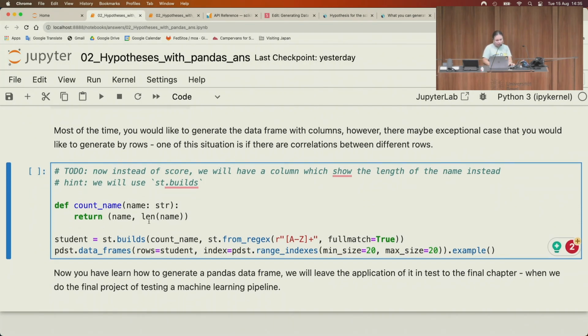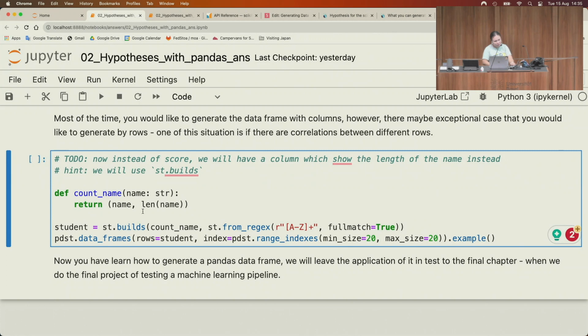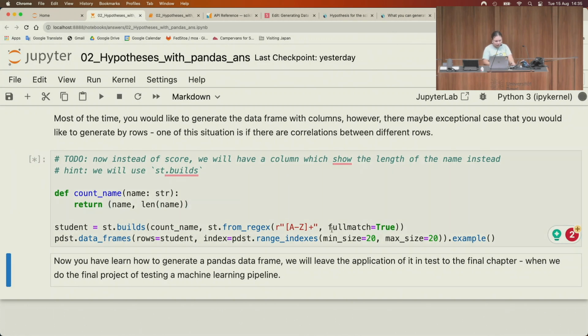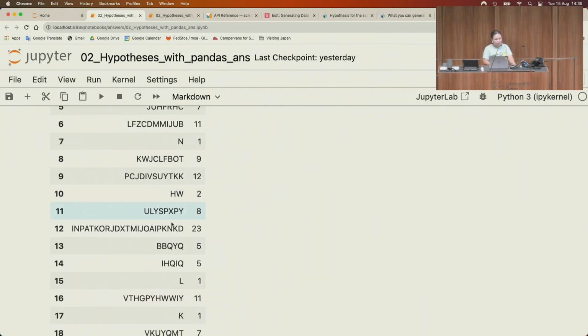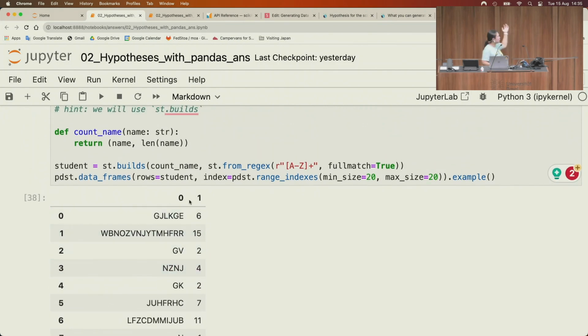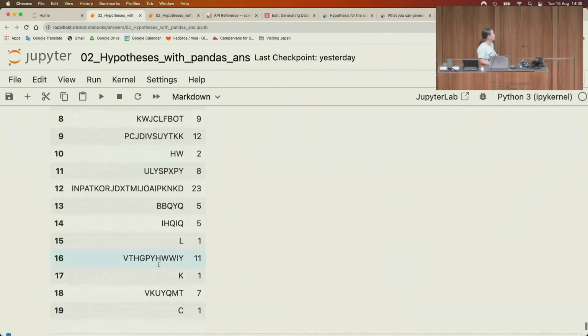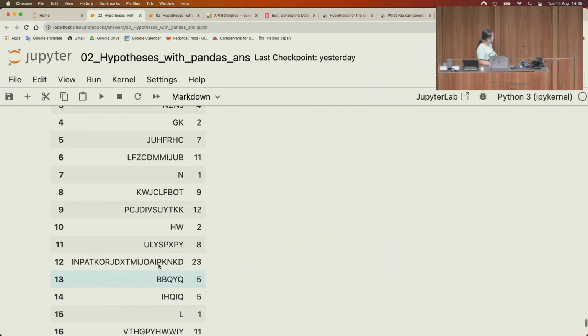So for example, I have the name, then I can do the length of the name as the second one, and then put it there. So this is how you can do it. Other things are the same. You just have to do the Stbuild and then generate the length of the name. So you can see it takes a while, but it does count the length of the name. But this time you don't have the column name, but you can fix it easily by renaming the columns. But anyway, this is how we do it.